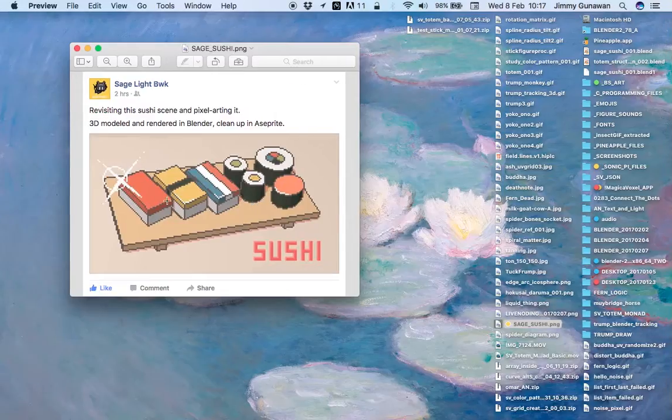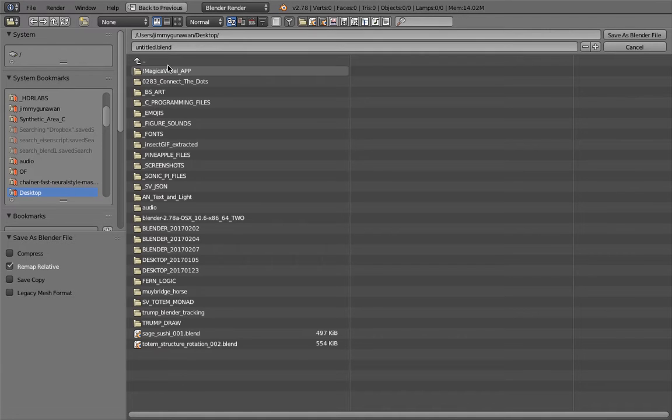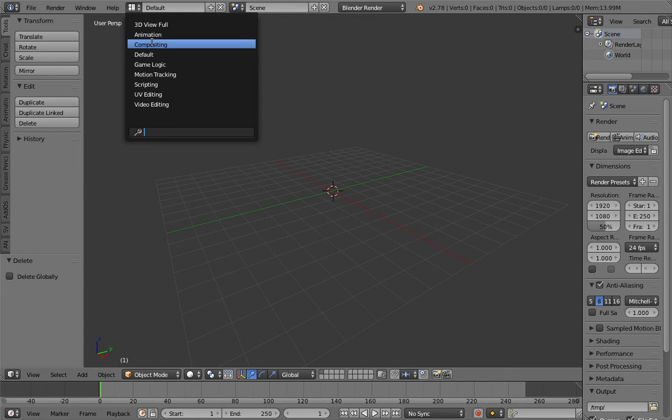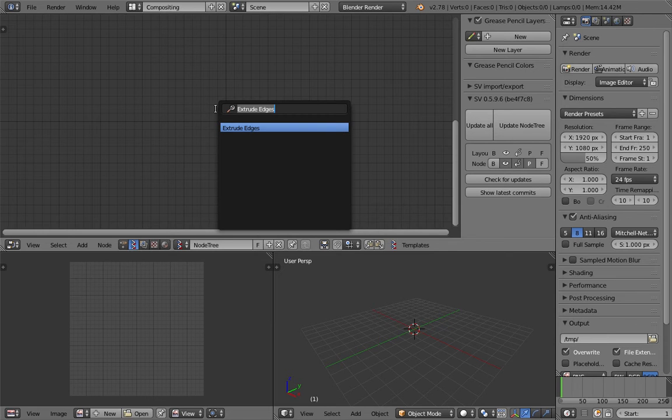Just maybe a cube and this kind of cylinder circle being extruded. Maybe, I don't know. Let's try. File, save as sushi logic. Compositing new. We could start with a plane or a box.